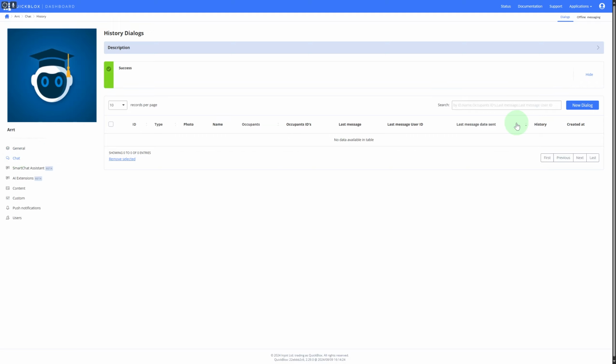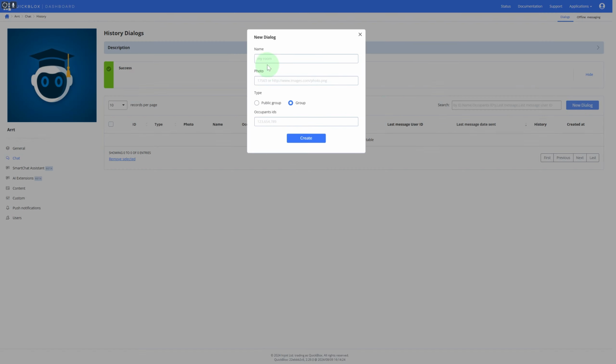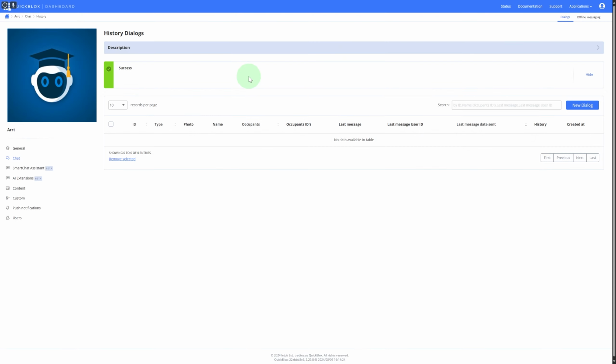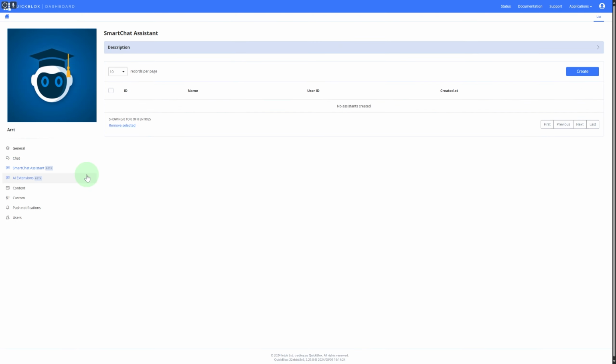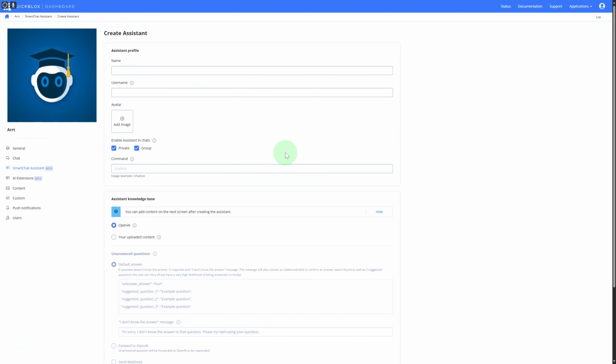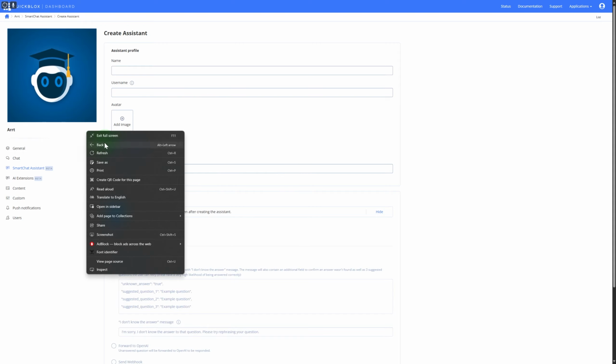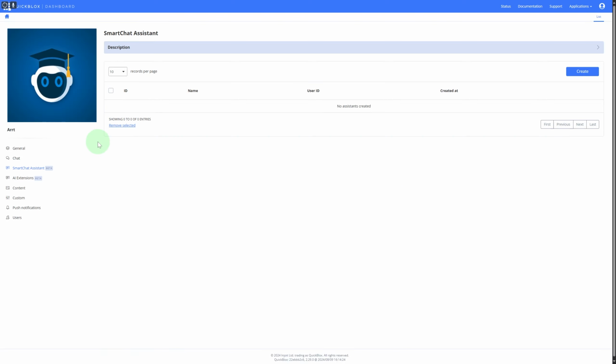So here you can create a new dialogue and add a name, photo, and your type to create a chat session. Below we have Smart Chat Assistant, and if you want to create that you can click on create. This will be of course using the AI to help you with the chatting system that you want to integrate.